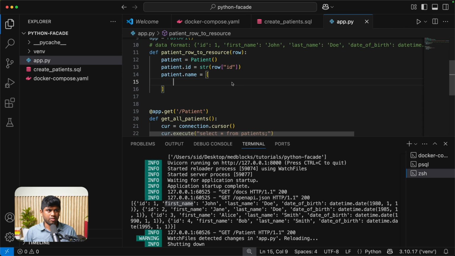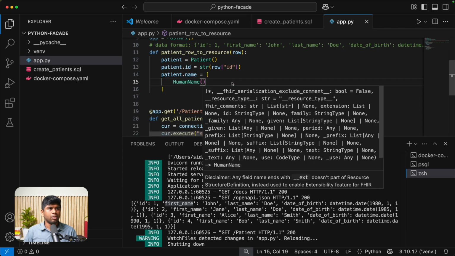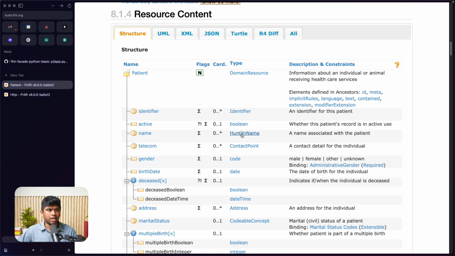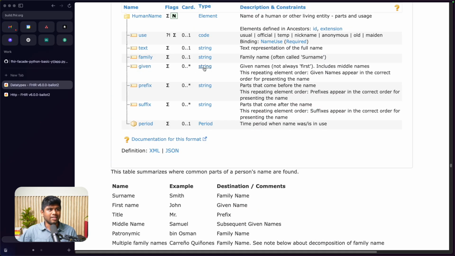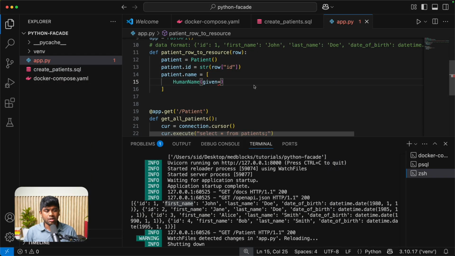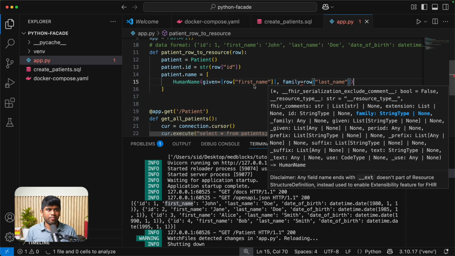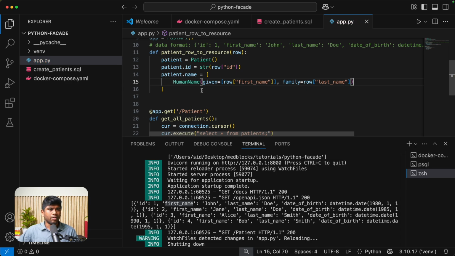Let's say HumanName. And we'll do a given. Again, a given inside a human name is an array, right? It has to be multiple, so it's going to be a list. So given should be multiple, and we can do row first name. And the family in this case is a string type, so we can just do row last name. Perfect. So we got that going.